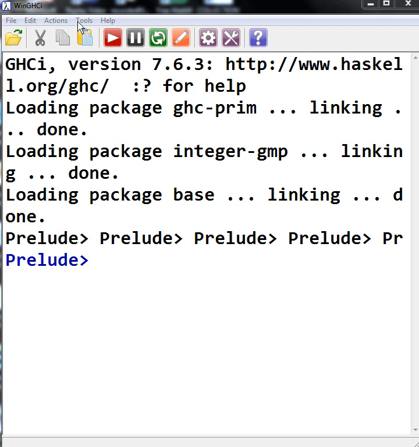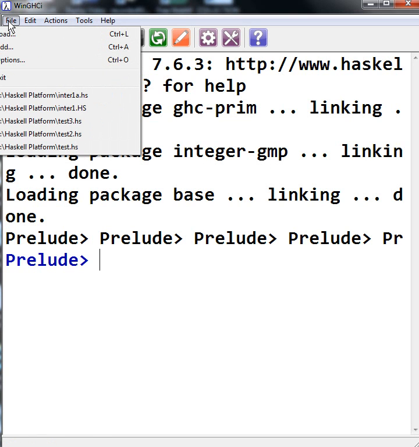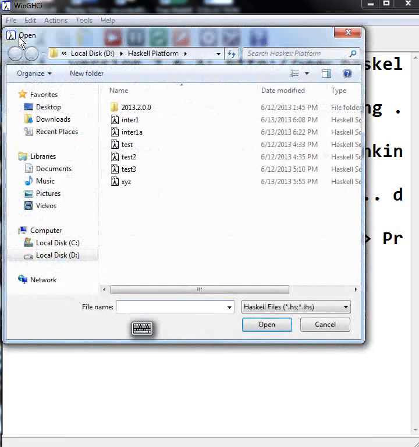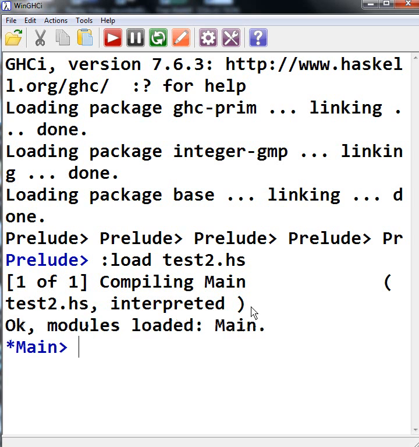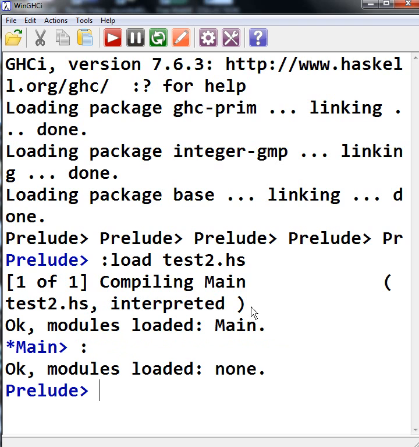Well, till now we've been using the file and then load menu, and then we'd load one of these test2.hs files. Let's see if we can do that manually. I think we can. I key in the colon and then load test2.hs, and in he comes. Wow.